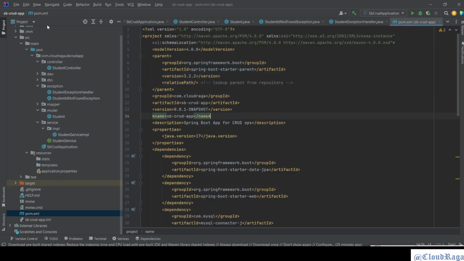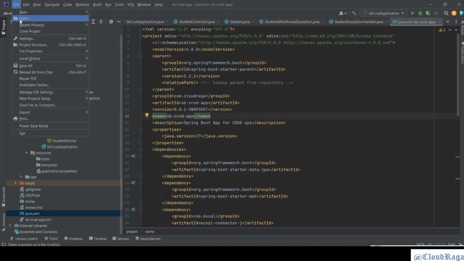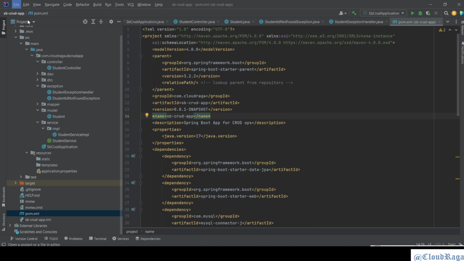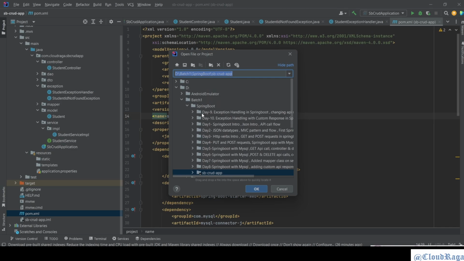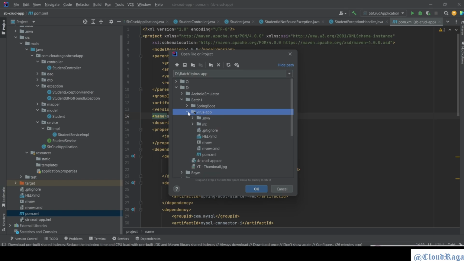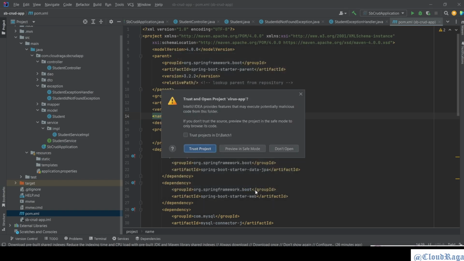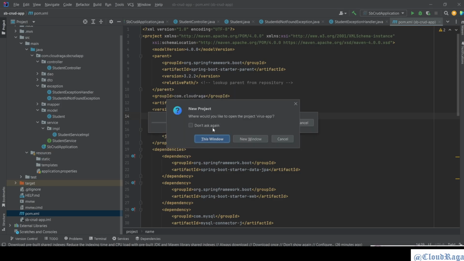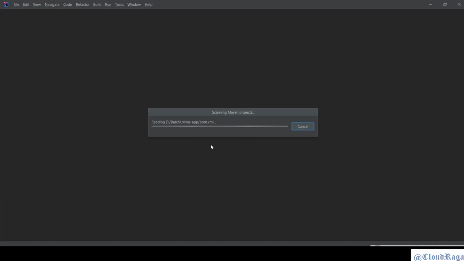So here's IntelliJ. File, open project. Batch one is here, the virus app is selected. Click OK. Yes, trust this whole thing. Trust project, and now it's asking whether you want to open in the same window or a new window. I'll pick new window. Why? Because I need to copy some code from here, from the database configuration, and there may be some annotation or something.